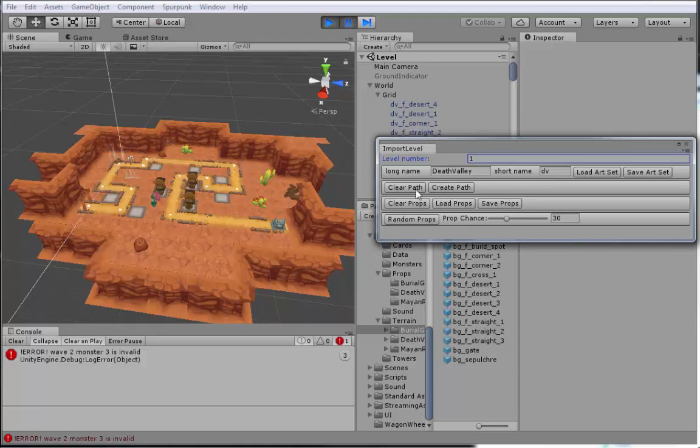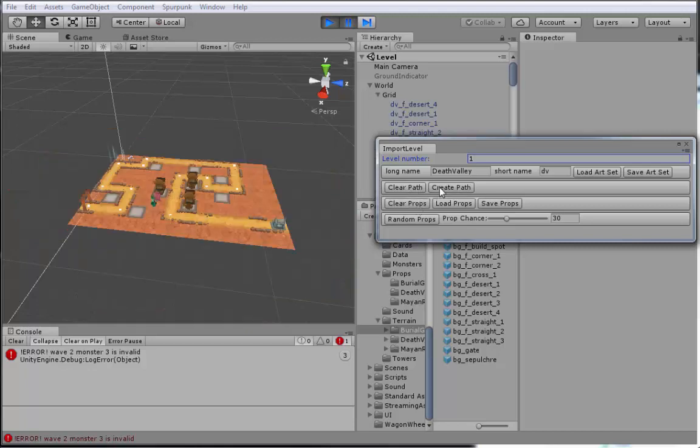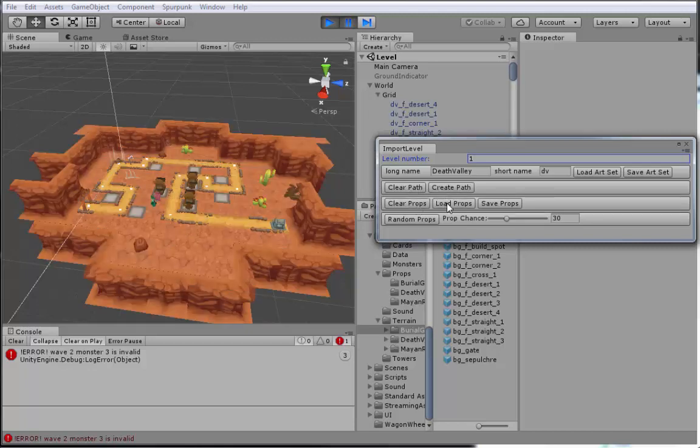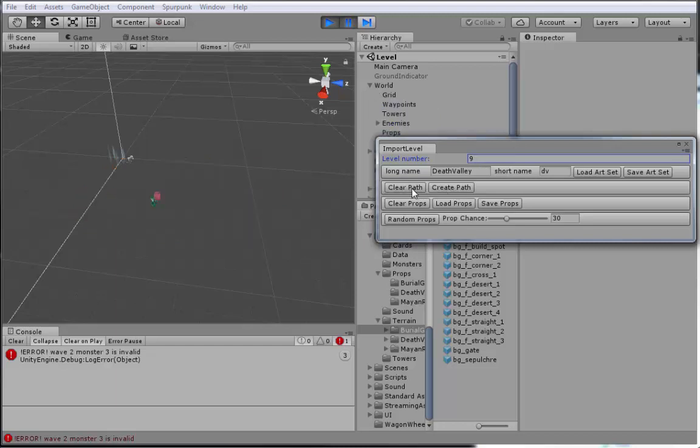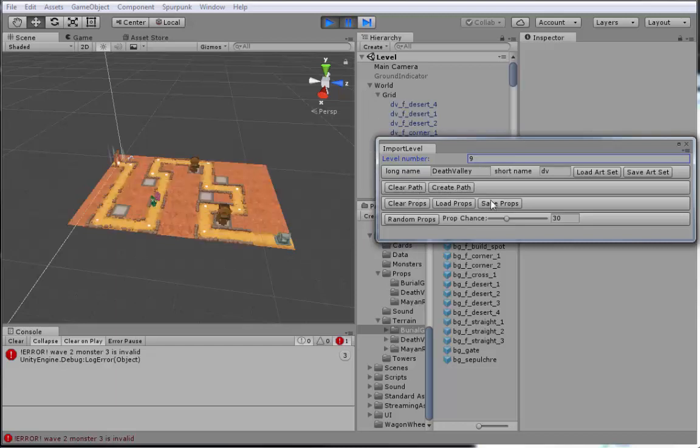It looks like it works, but let's do this. Create path, yep, and then load props. Okay, it fits it exactly, and that's kind of what you want to make. You want to make sure that it's doing the right thing. Now, I just made a mistake because I've been using number 1 instead of number 9 for create path. That's the path for number 9.